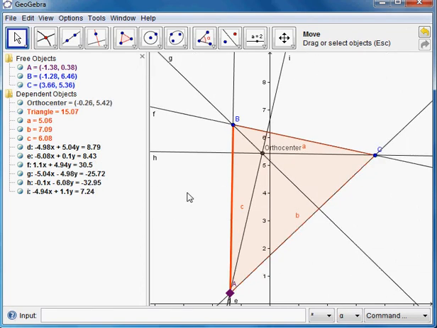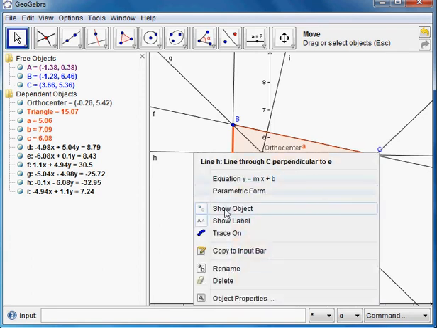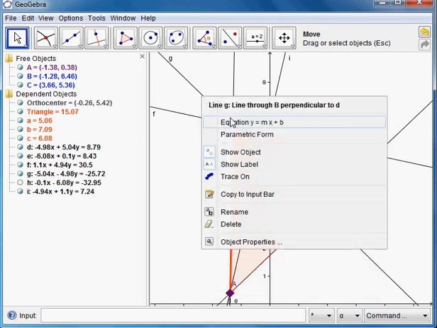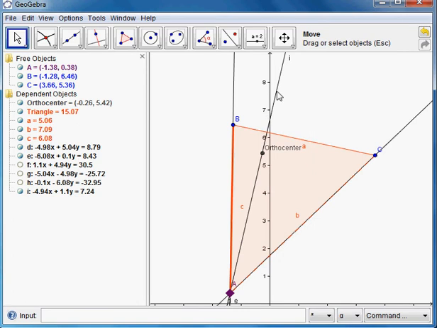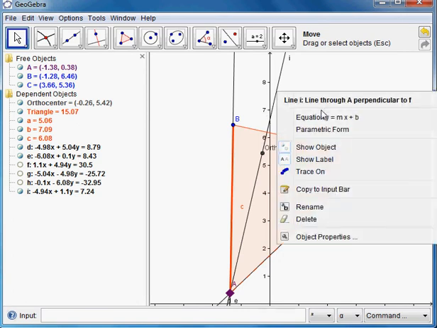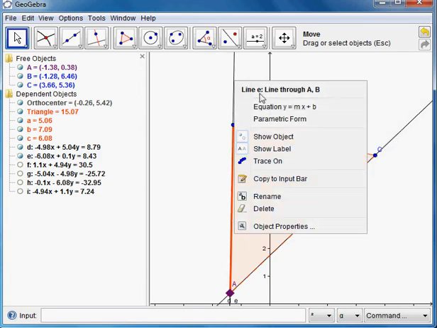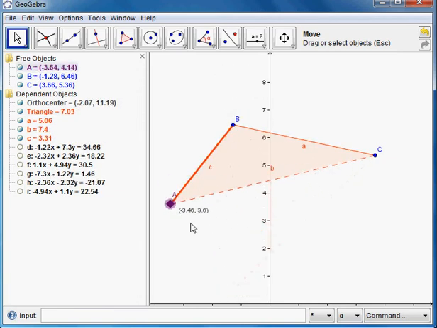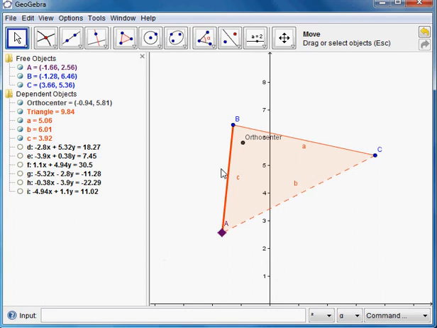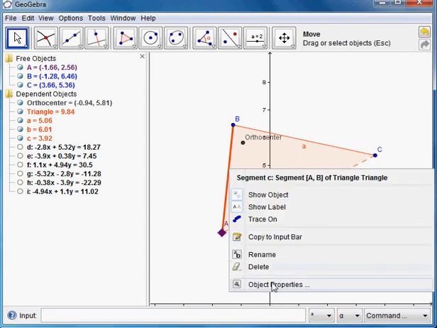We might want to hide some of those construction lines, so I can right click on the line H, click on show object, and hide it. Let's do that with the one we called line G. And how about this one? And our perpendicular lines are altitudes. So there we go. Now we have just the triangle and its orthocenter. And of course I kind of gave it this crazy appearance. Let's go back and make it more standard looking.